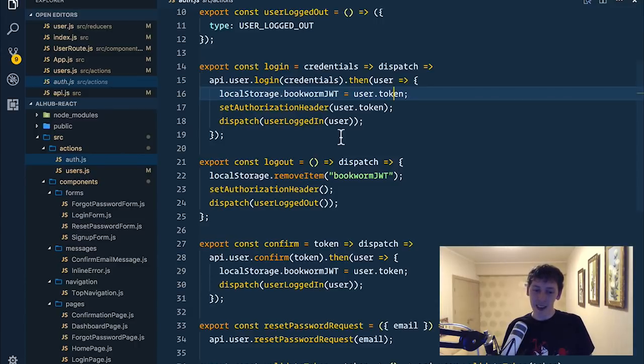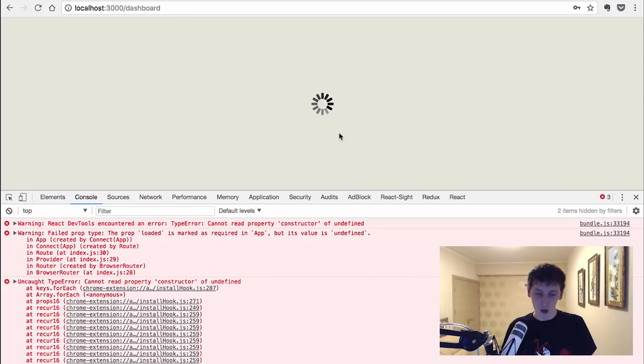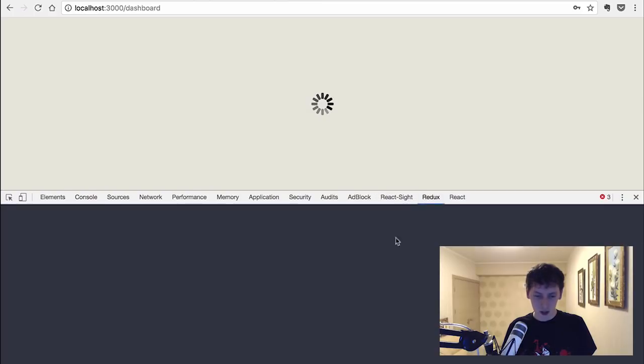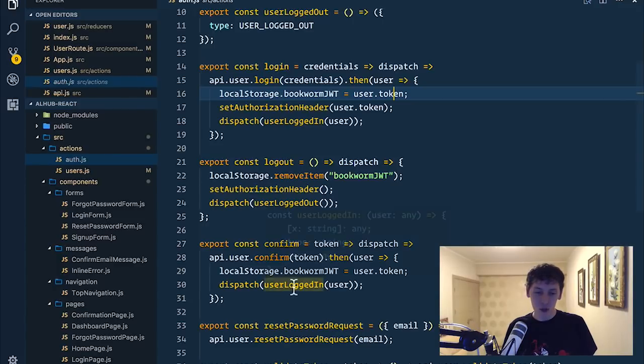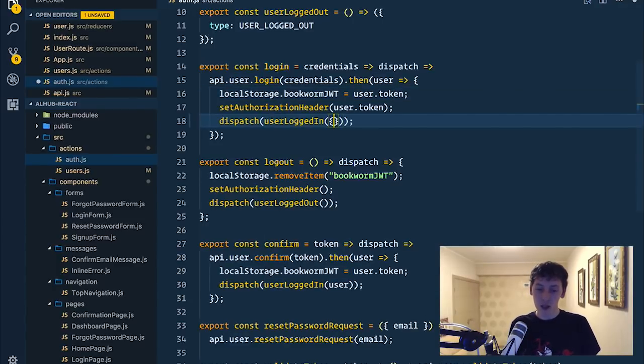Our user has some information. If we go back to our Redux, we'll see that we have loaded, email, confirmed, username. Oh yeah, username, we need to have username as well. And we have token, but we do not have loaded. Loaded wasn't in the response, so that's why it became false. So all we need to do is just to destructure it here. We'll have user, and we add loaded true.